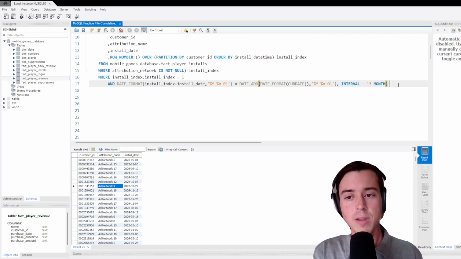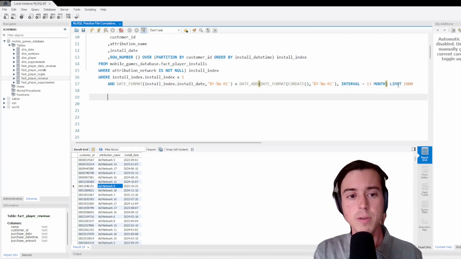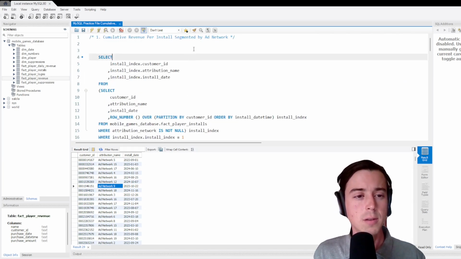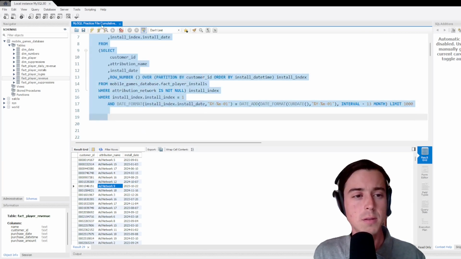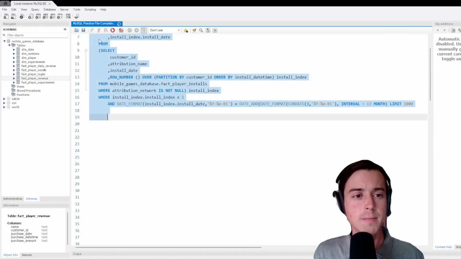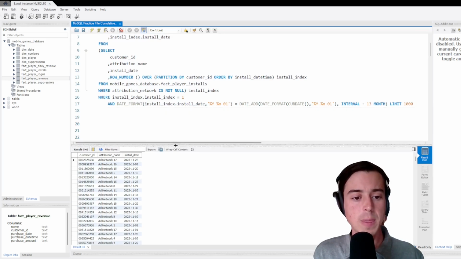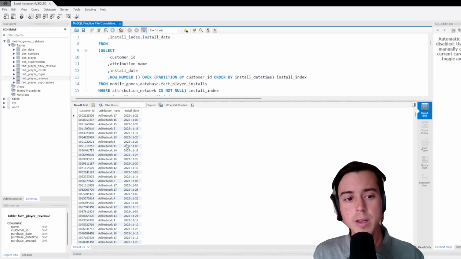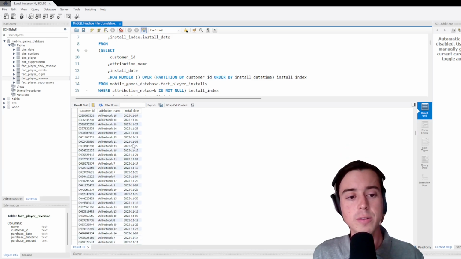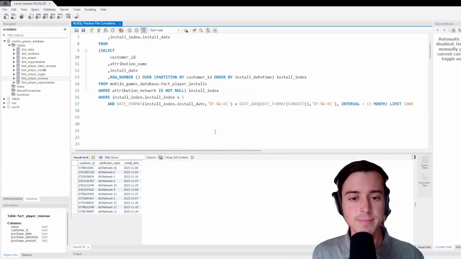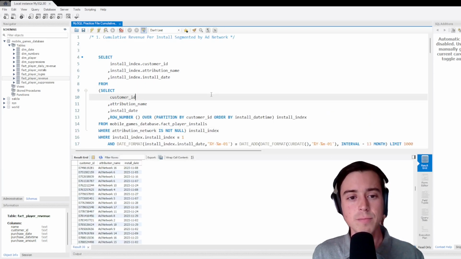So let me show you that that worked. Let's run a few records. And if you look at our third column here, you'll notice that all the values are installs from November 2023. Okay, great.